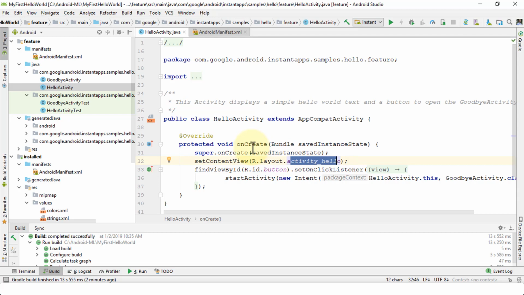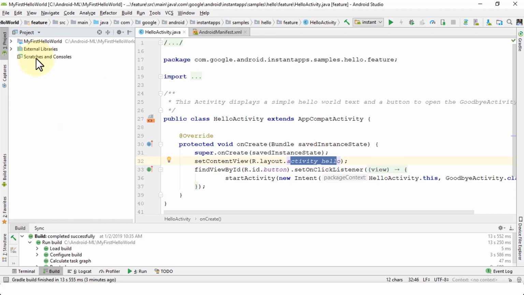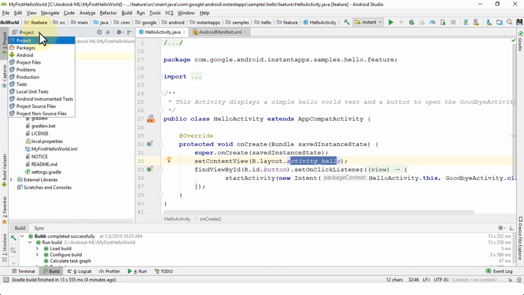In order to do this, I would have to navigate to the left navigation pane here, and then click on the drop down arrow under Android and navigate to project. This is where I would see all of my files. So if I expand my first hello world and then navigate to project files, right? That's where I will see all my files.